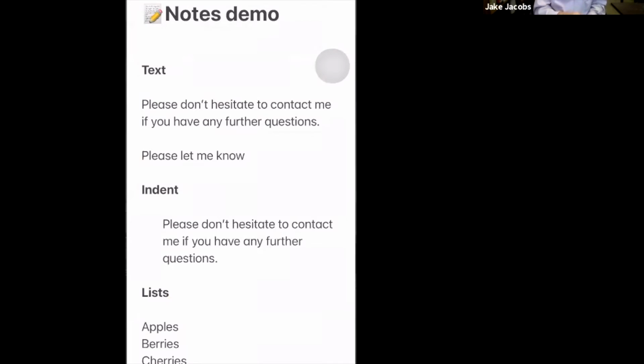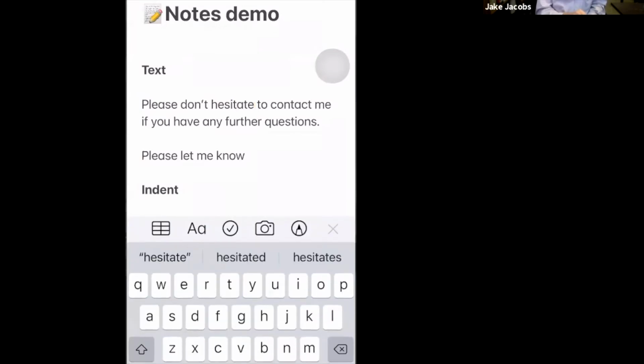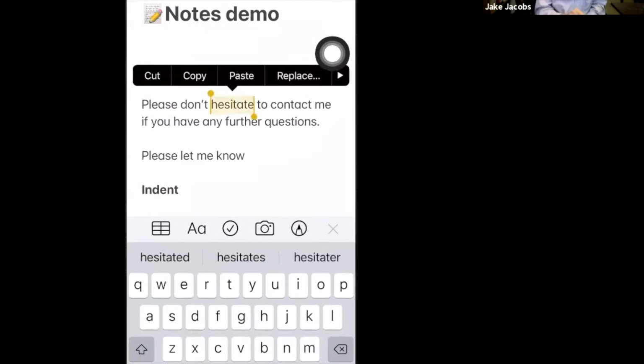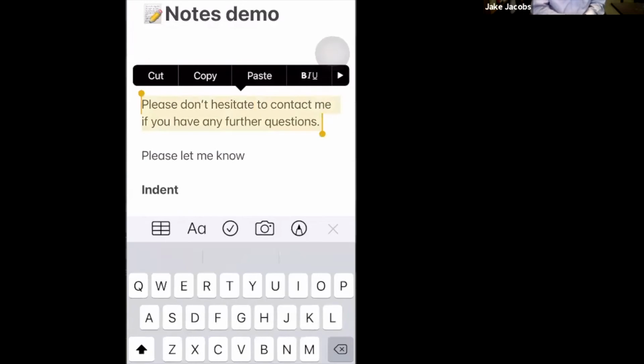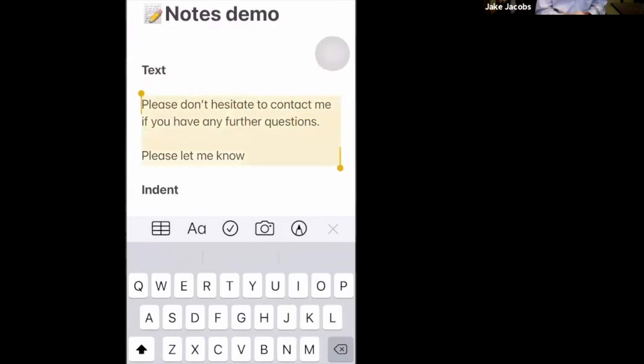In general, we talked about editing. If you tap, you can place the cursor right here. If I double tap, it'll select the word. If I triple tap, it'll select the entire paragraph. Once I select a paragraph, I can change the selection handle to make it bigger or smaller.